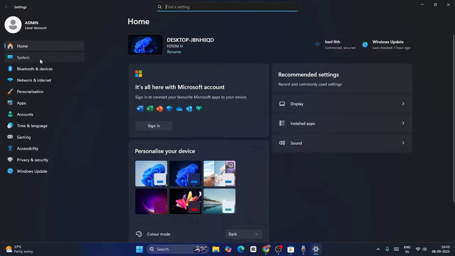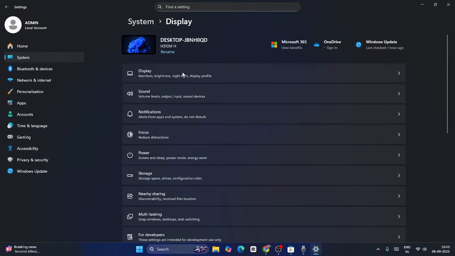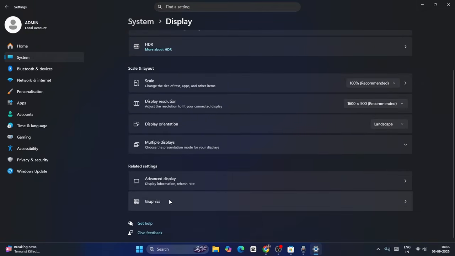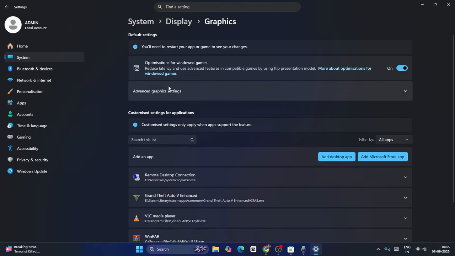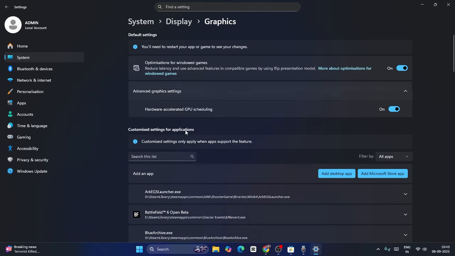Now from here go to system. Now from here navigate to the display, and over here you have to scroll down and navigate to the graphics, and from here click on advanced graphics settings. And make sure the hardware accelerated GPU scheduling is turned on. If it is turned off, turn this on.